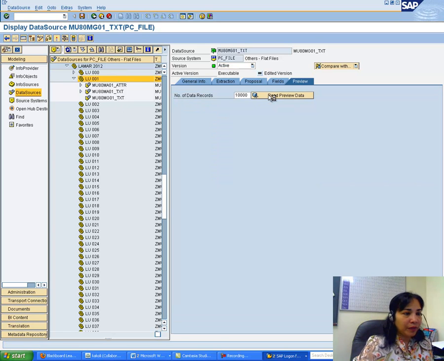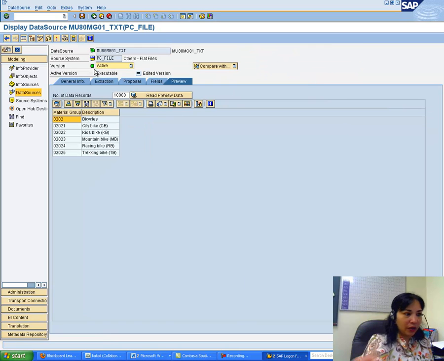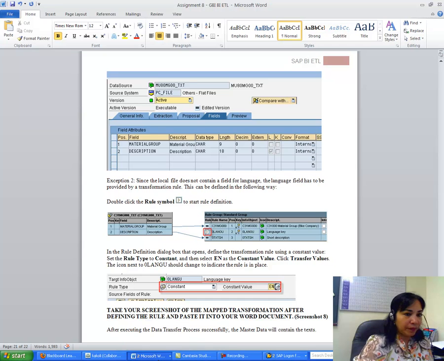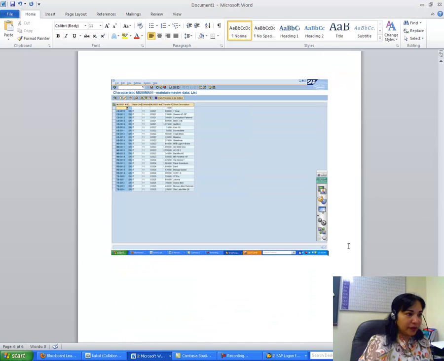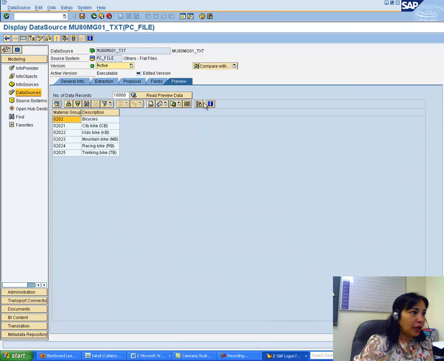Now I go to preview. In the preview, I read the preview data. So this is my material group description. Like material group 0202 means bike and 2021 means city bike and so on. So I need to take a screenshot of this. I take a screenshot and that is going to be my 7th screenshot.